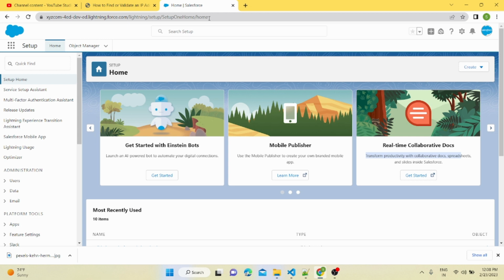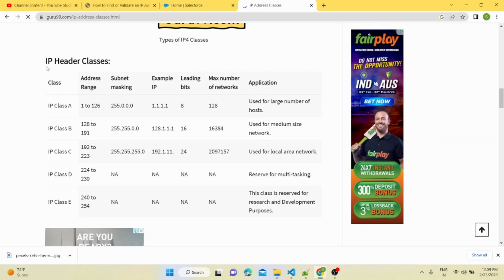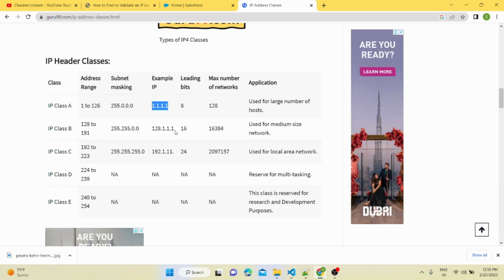If you are not aware of the IP address, I'll just show you. You can see the IP address header classes example. Basically there are a total of 5 classes A, B, C, D and E, and a different range is present for each, 1 to 126, 128 to 191, and so on. So basically this is an example of an IP address, and similarly these are the examples.